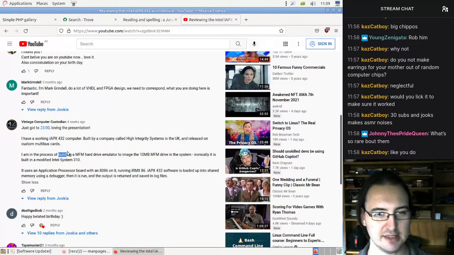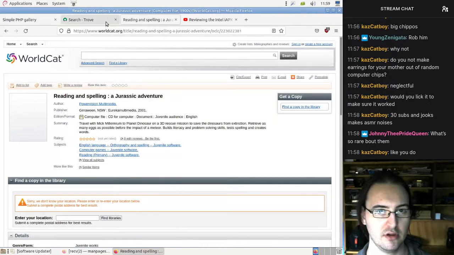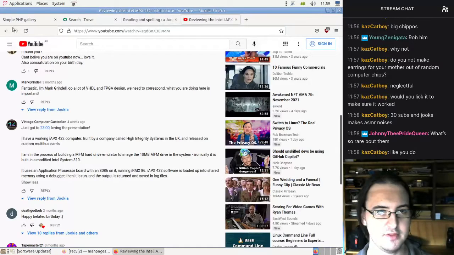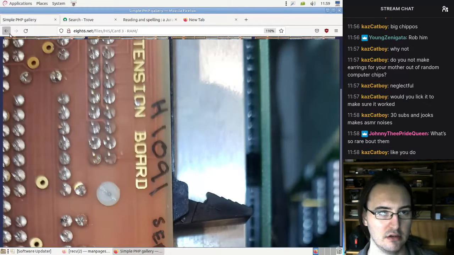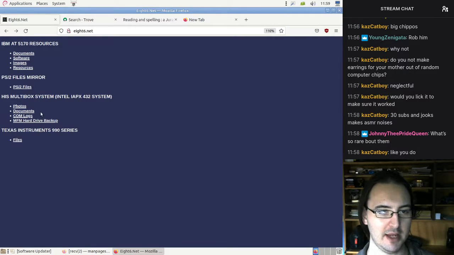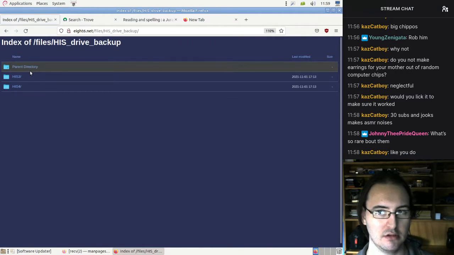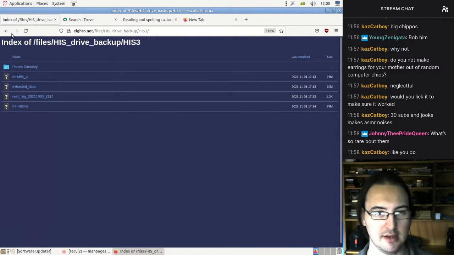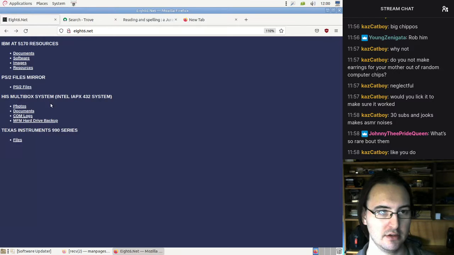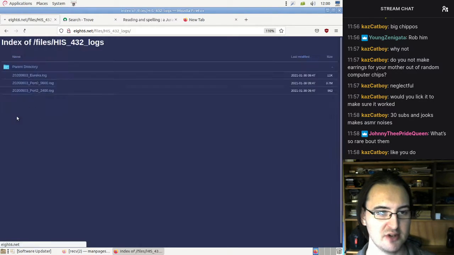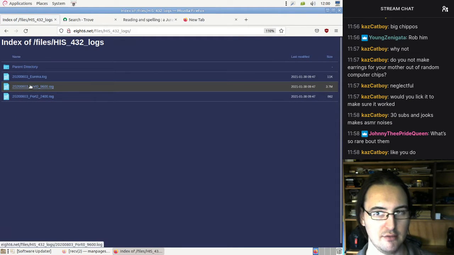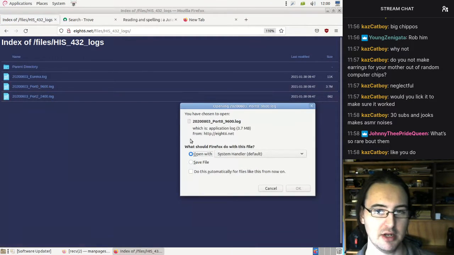They said they were building a hard drive emulator to image the drive, and they seem to have done that because if you go back to their website, they have a hard drive backup here. And that came out this month. So that's 13 days ago. Looks pretty cool. They have some documents. And what's most interesting to me, at least, is they have logs from the machine actually running.